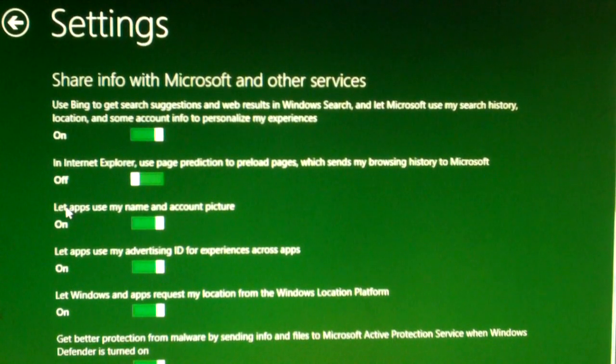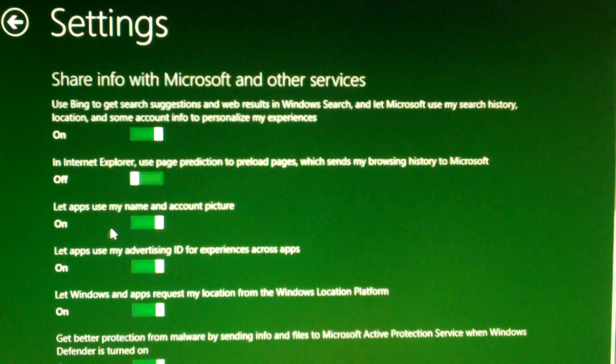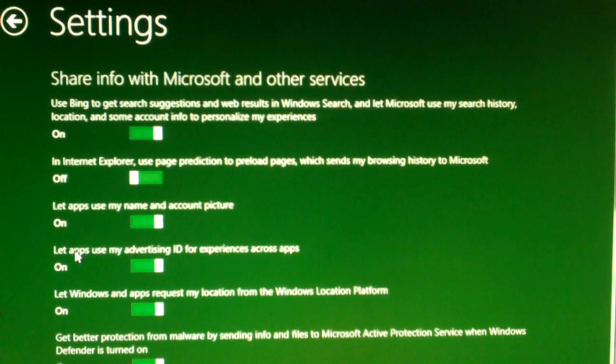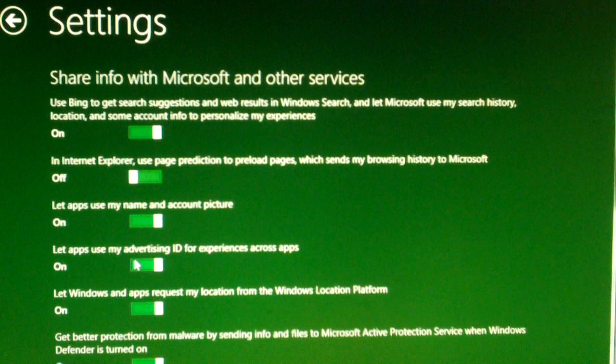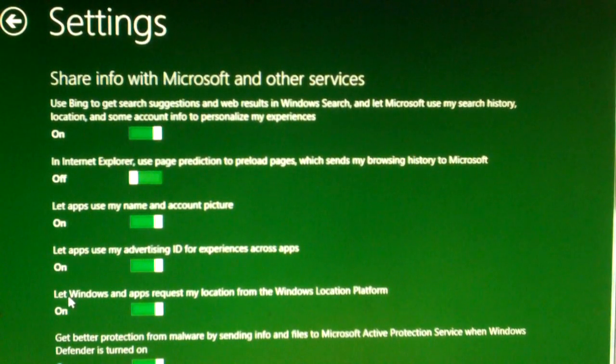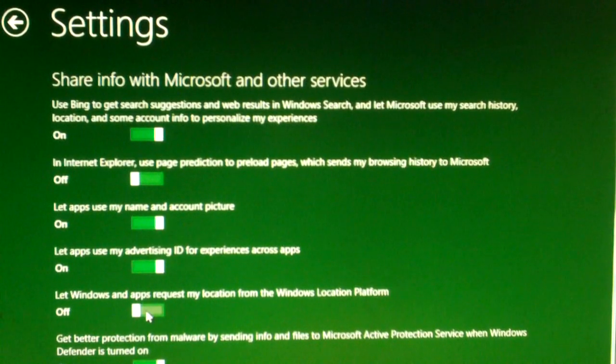Let apps use my name and account picture. Yes. Leave that on. Let apps use my advertising ID for experiences across apps. Look, advertising ID. I'll leave that on. Let Windows and apps request my location from the Windows location platform. No, because it'll say we're located in Charlotte when we're actually located in Huntersville.